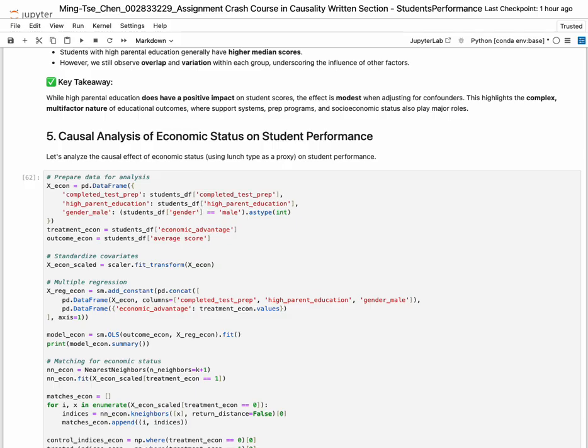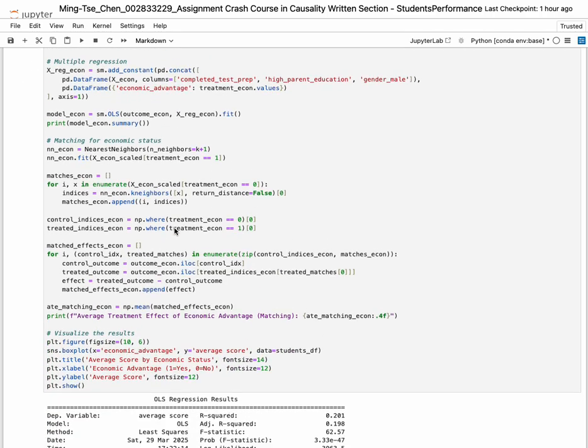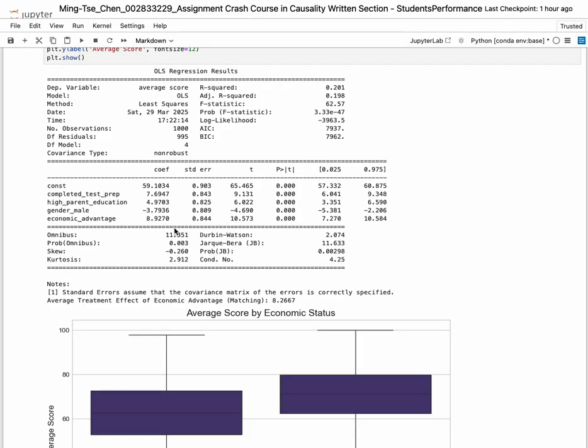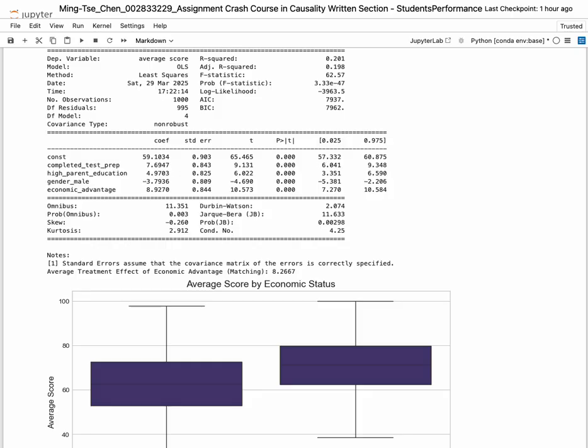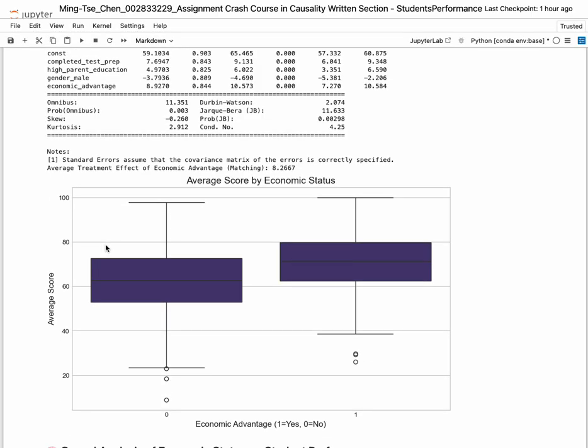Here I summarize and visualize all the causal effects I've estimated using cleaned, labeled plots to compare treatment and control groups for test prep, parental education, and economic advantage. These visuals make the findings easy to interpret, even for a non-technical audience.